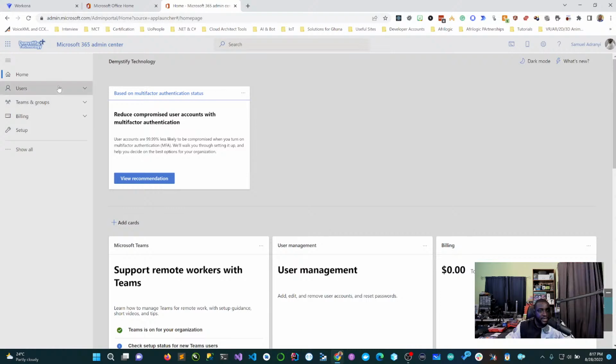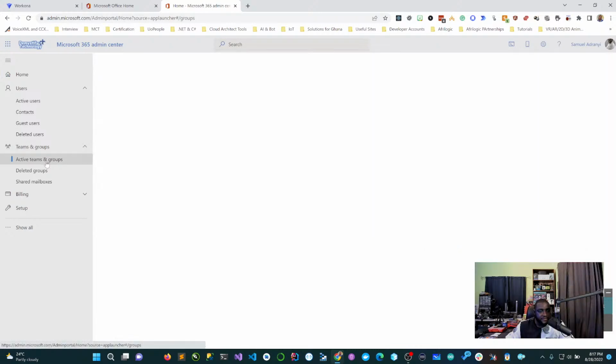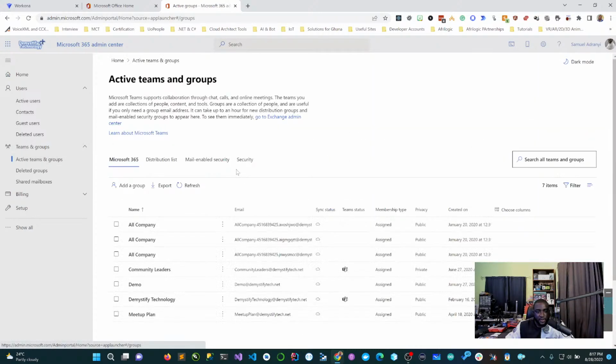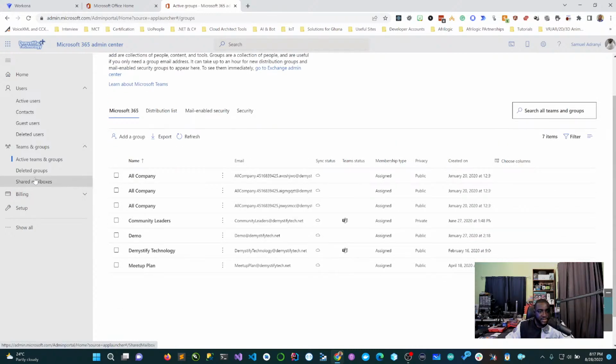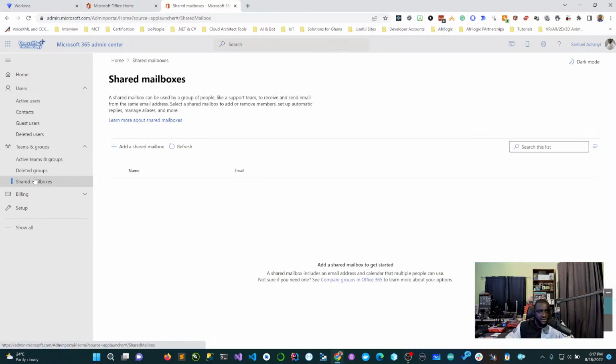So I'm going to go here, let's go to users. You know what? Let's do teams and groups. Okay. And let's do active groups. And you can see there's a few things here. So let's look at the shared mailboxes. Okay, we don't have any, but this is how I'm going to do it. Okay. So if I have to use a user, because of the tenant I'm using, that will require licenses.